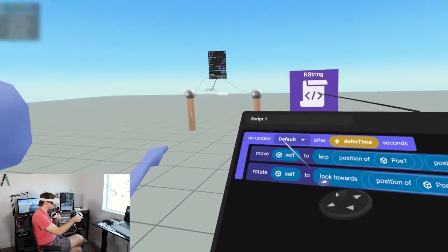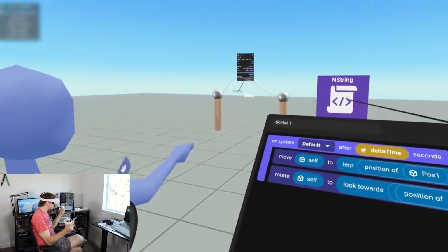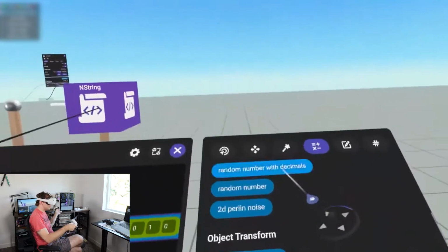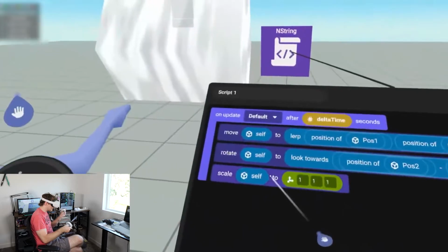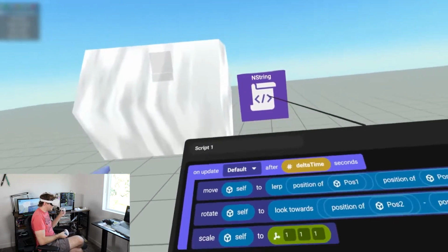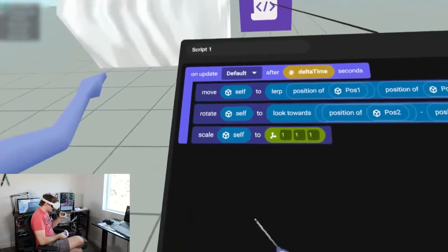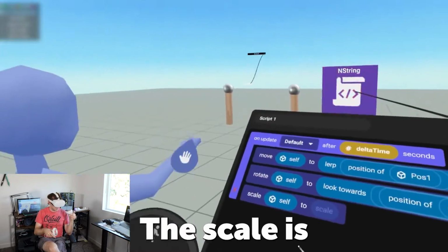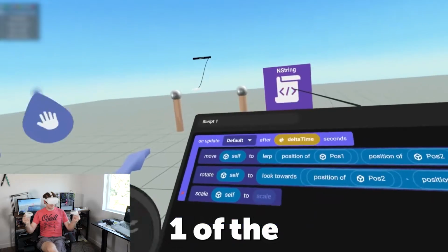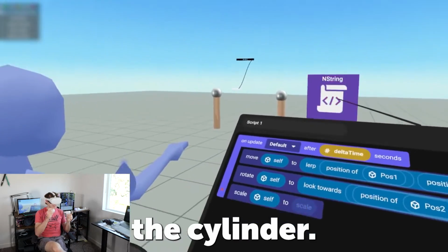Okay, so we've got the motion, we've got the rotation. The last thing we need to do is the stretch. So the stretchy string stretches by going to the Move To tab and grabbing the Scale To and dragging that over to the left. Oh gosh. And that is a way we don't want it to scale. So we're going to go ahead and pull this down and delete it. When we're thinking of scale, the scale is only along one of the three axes that affects the cylinder.